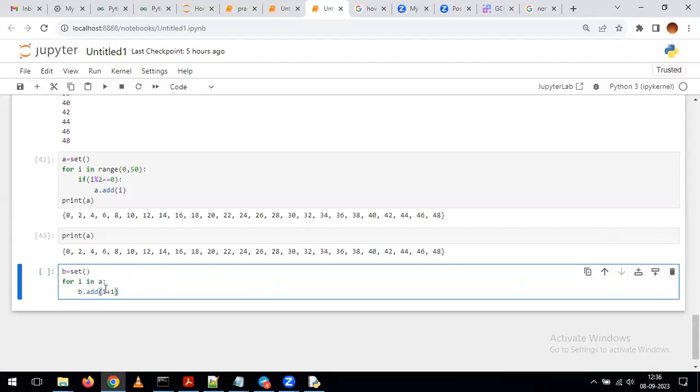Let me repeat the requirement. In the A data set, we already have the data in this example. On top of this set, I want to increment by 1 for each and every element. If it is 0, I want to get 1. If it is 2, I want to get 3. If it is 4, I want to get 5. After incrementing each element, I want to add all those values to the B set. That is the requirement.